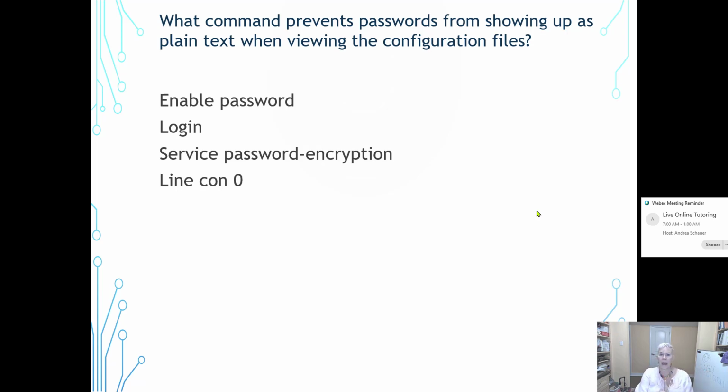Don't pick enable password. First of all, we've already learned that enable password is a less secure way to protect your privileged mode. Don't use that. Login isn't a password setting command. Neither is line con 0. So if you chose service password encryption, you would be right. This is a command that will encrypt passwords that would normally show up in your configuration files.